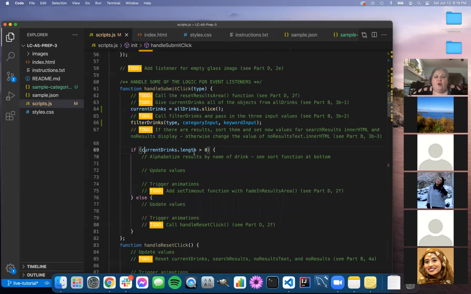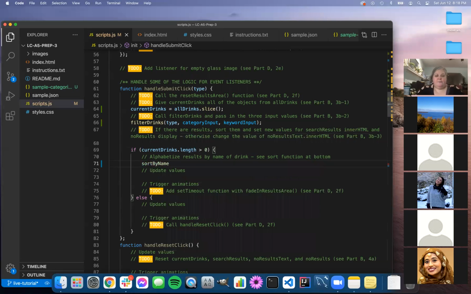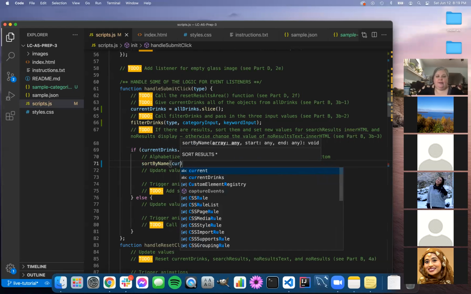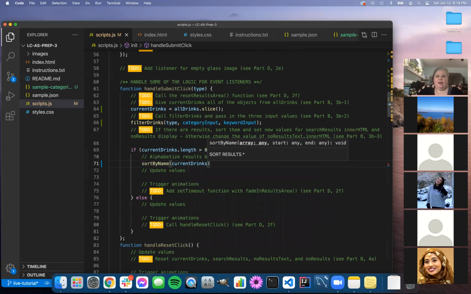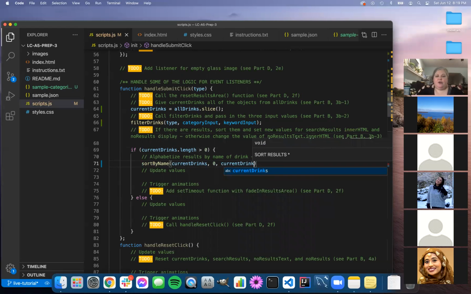So if there are results, if the length of current drinks that has been filtered down is greater than 0, then first we sort, and I have a sortByName. That's that recursive thing I showed you earlier. So we're going to sort by name, and that takes 3 parameters. It takes the array, currentDrinks, and then it takes the starting and end point. So we'll go from 0, and then we'll go all the way to currentDrinks.length - 1.